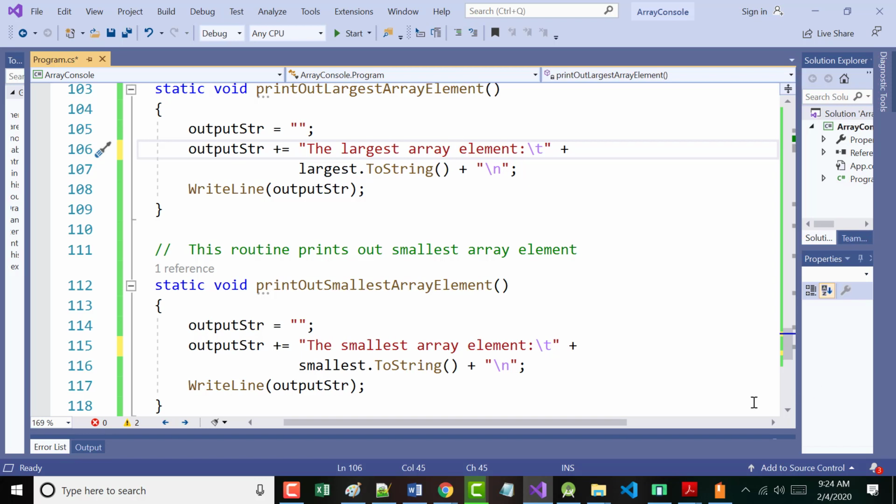Again, if you copy, change largest, largest, and largest to smallest, smallest, and smallest. All right? Those are just things that have to resonate in your head.